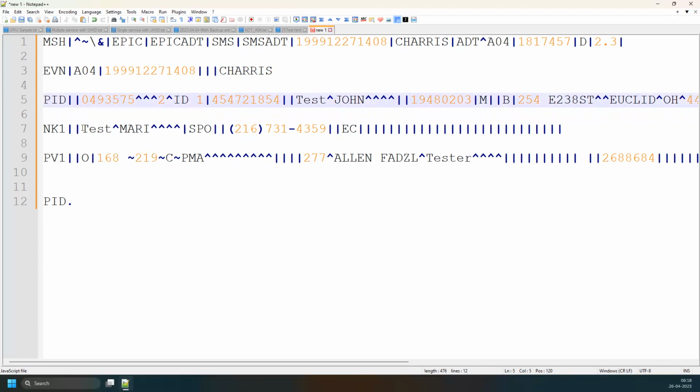So this is field number one. This is field number two. This is field number three, field number four, field number five, field number six, field number seven, and so on. Right? So every HL7 message has a segment called PID because we are talking about the data that belongs to a patient. So PID will always be there 99% of the time.